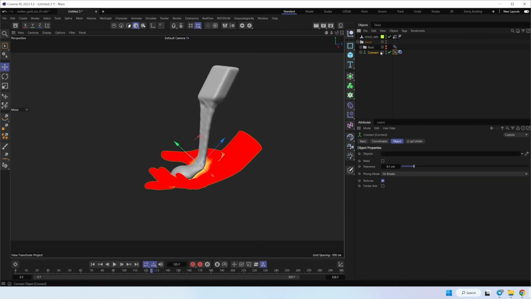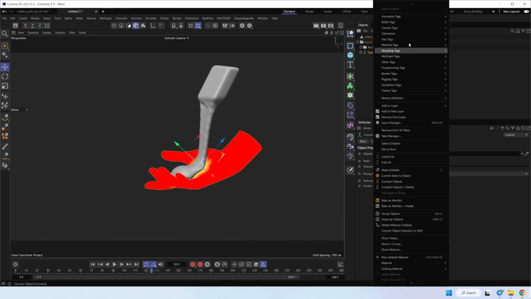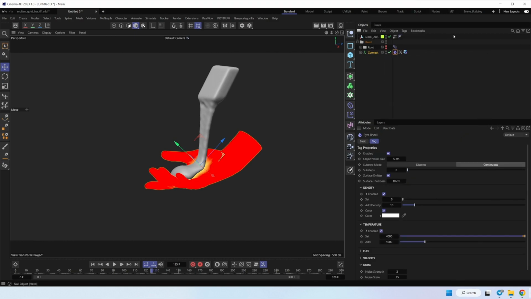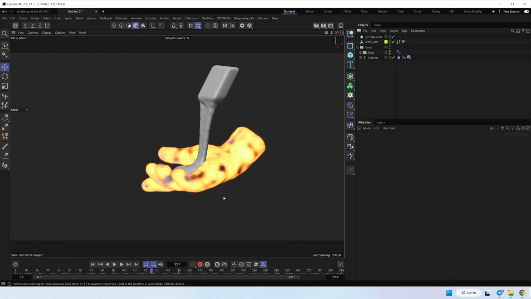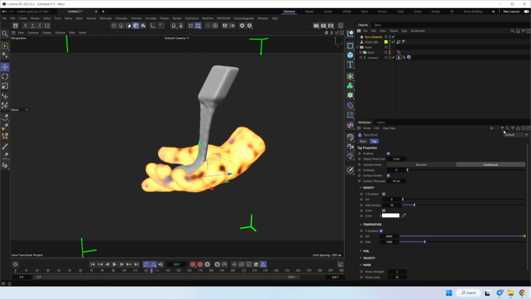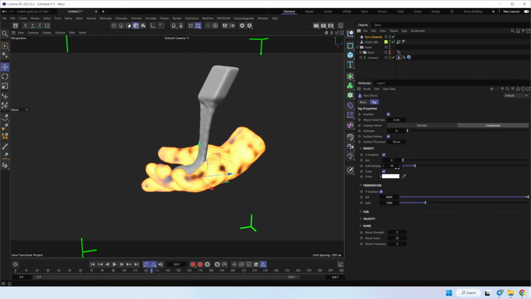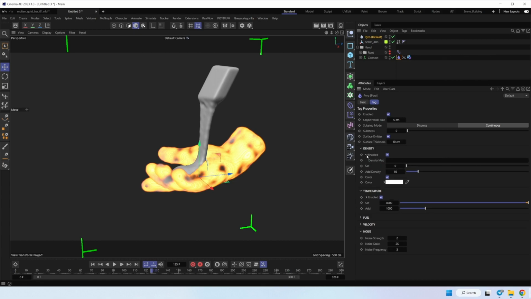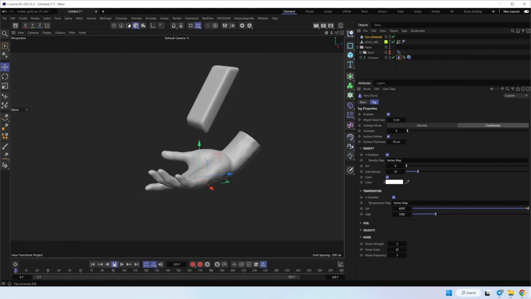Okay, so now we can add fire. Go to the simulation tag and choose pyro. It will be added immediately, but as you can see, it uses all geometry to simulate fire. We have to change a few settings inside the tag. For density, we add our vertex map, and for temperature, we add the same vertex map too. Cool, let's check it.